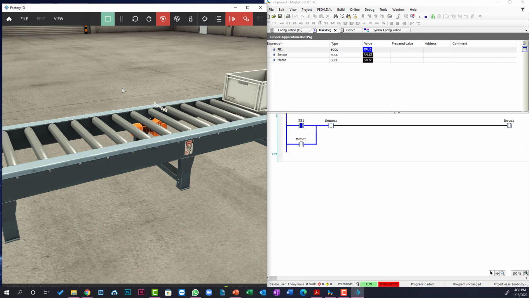And I can see that I've managed to link my MasterTool Codesys based software with my 30-day trial version of FactoryIO. I wish you happy learning.